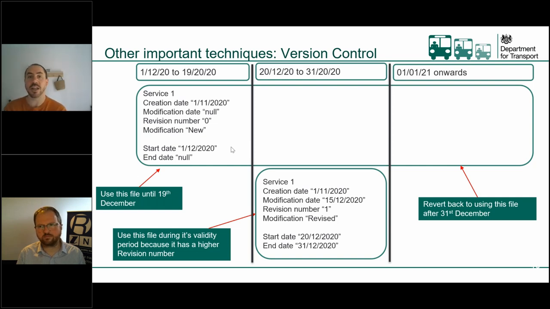But it should be that when a consumer is looking at that zip, they can see for this service they've got two files, one with the start date of the 1st of December onwards, one with the start date of 1st of February onwards. They can say, okay, I've got two files for an operating period that are covering it. I need to look at which one's got the higher revision number, and they would use that to identify which one is the appropriate file to use.